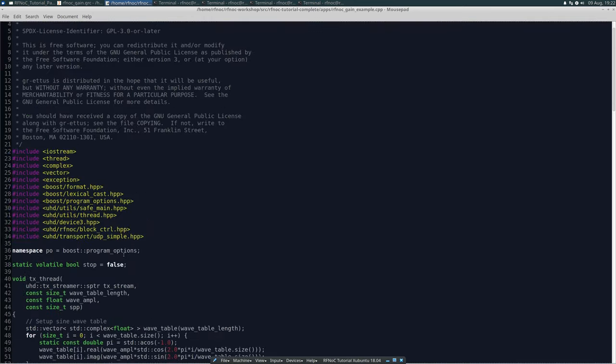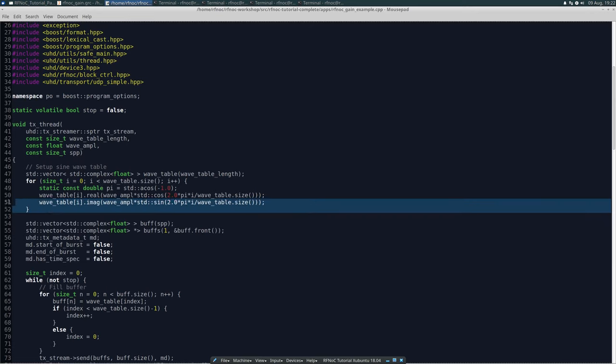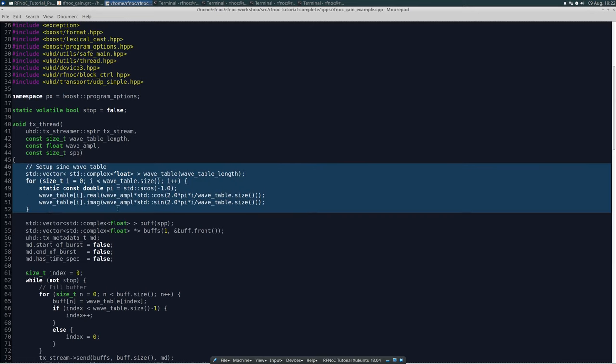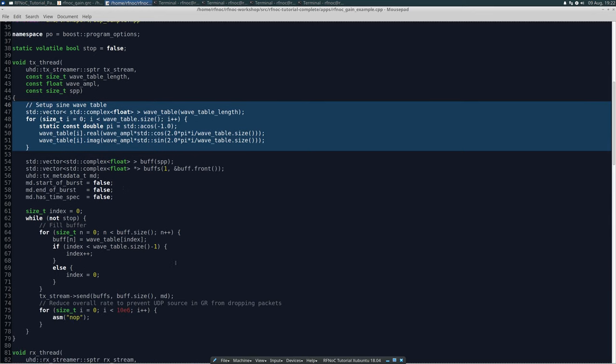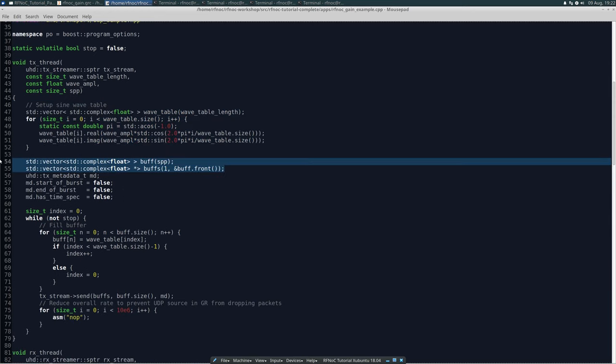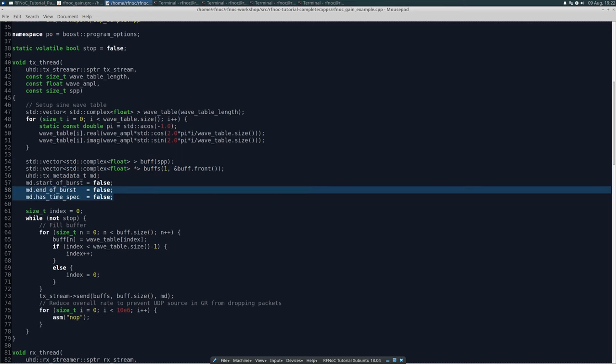The TX thread is at the top here. Here we set up our sine wave table, so we'll be able to create samples for the sine wave. We set up our sample buffers. We set up some metadata describing how we are going to stream. Is this a timed stream? No, we're not going to do timed streaming, so it's false. We're not going to set end of burst or start of burst.